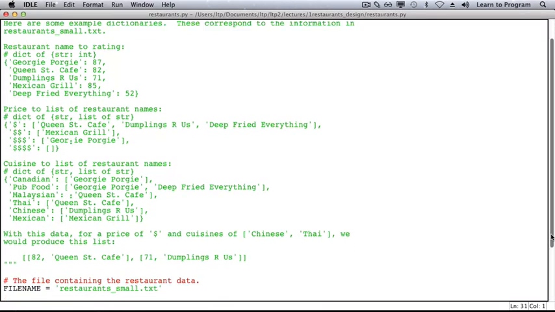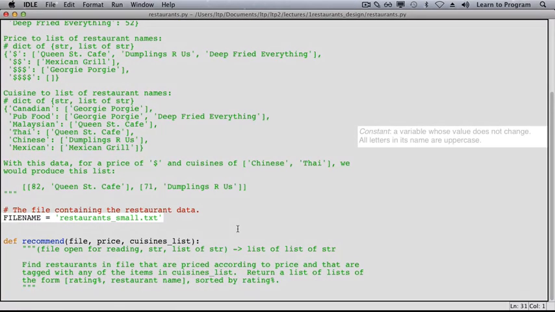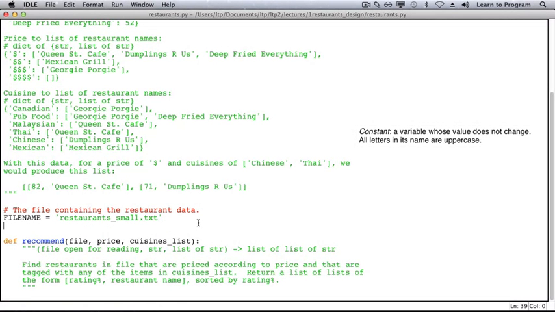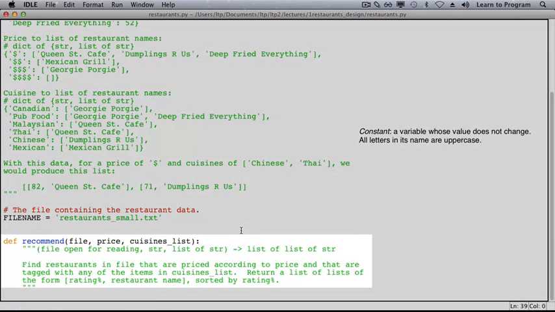A little lower, we have a constant representing the name of our file, and we also have the header for the function that we're going to write. We would like to make recommendations based on whatever's in the file that's been open for reading, the price the user wants, and the list of cuisines that the user wants. We're going to get back a list of strings.